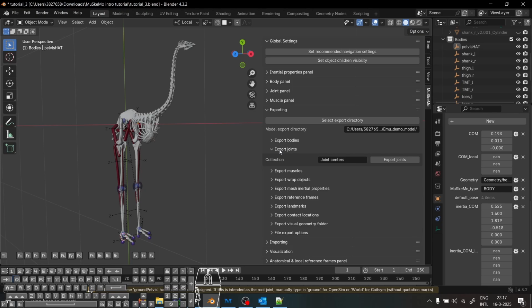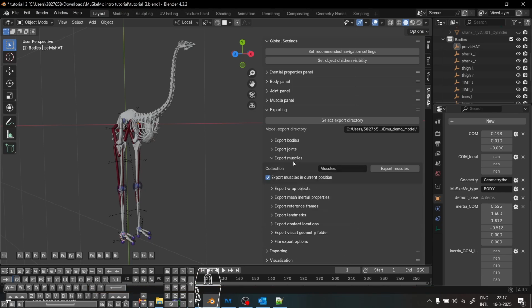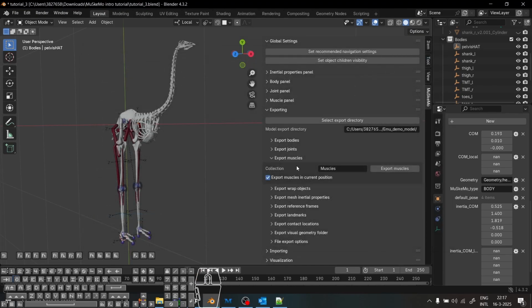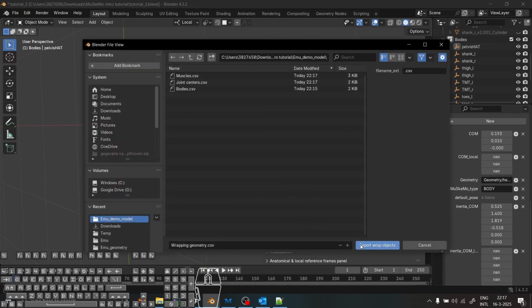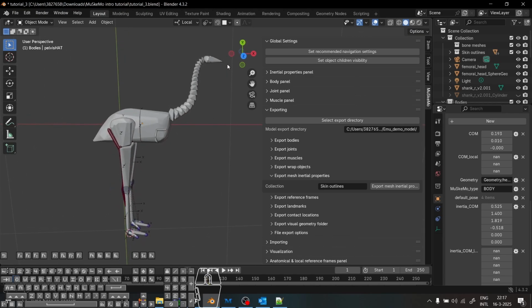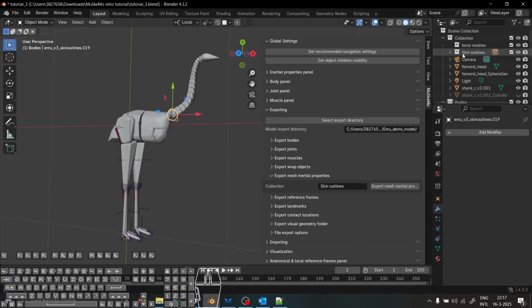It gave a warning, but you can ignore that because I'll be removing that after uploading this tutorial. We can do the same for all of the muscles. Export the wrapping objects. Export mesh inertial properties is essentially if you would like to export the inertial properties computed for these tissue outlines, so individually, not as combined rigid bodies. It might be useful, then you use this option.